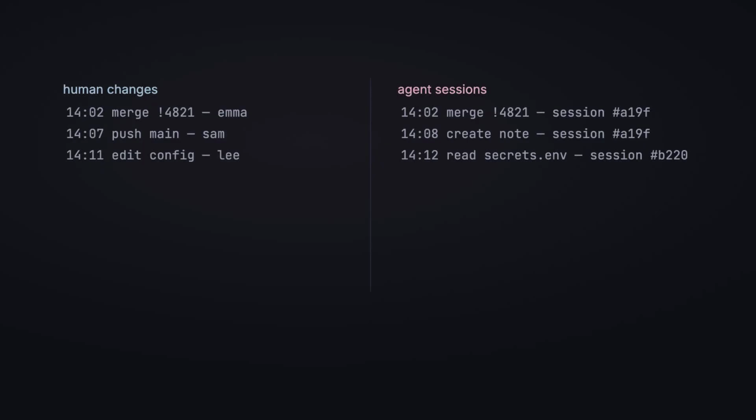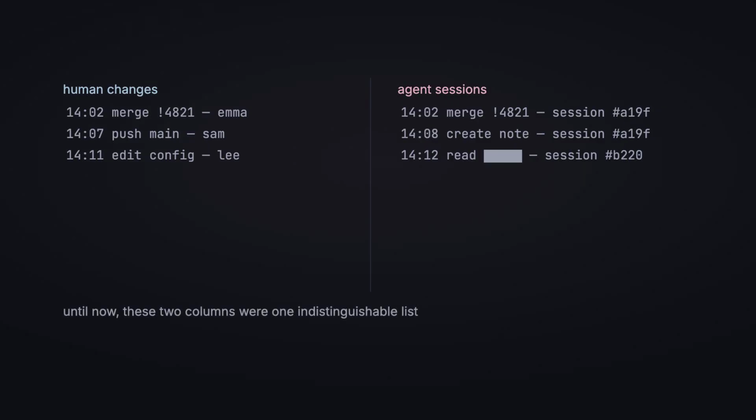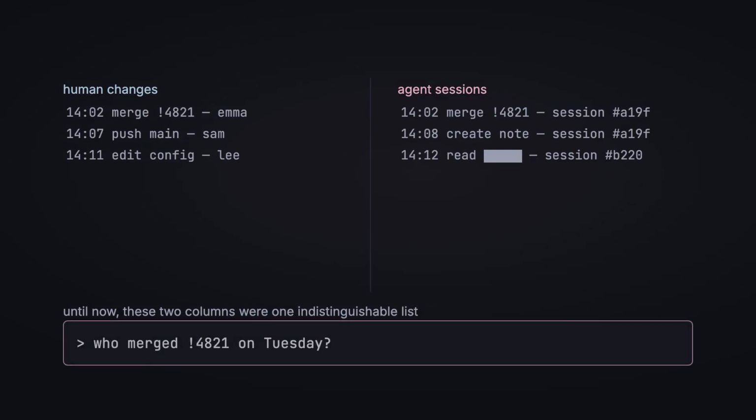So downstream systems can finally tell a handmade change from a machine-generated one, and the audit ships asynchronously to a central log scrubbed of sensitive data. Until now, an agent was indistinguishable from its human in the logs, and for an incident audit that changes everything. One query tells you whether Tuesday's dubious merge came from a hurried coworker or an agent session that got creative.